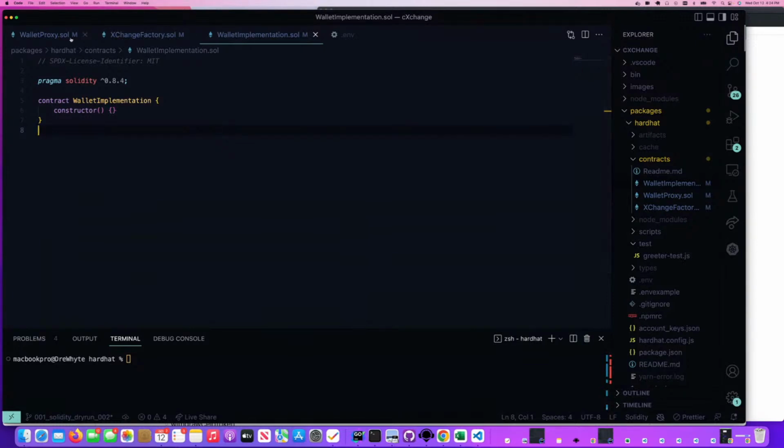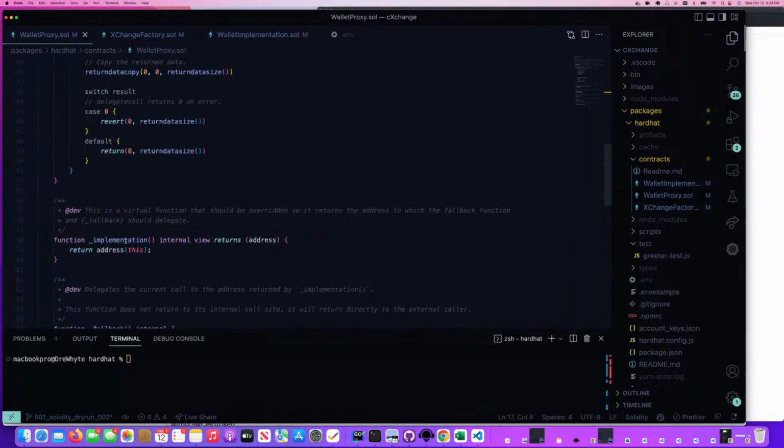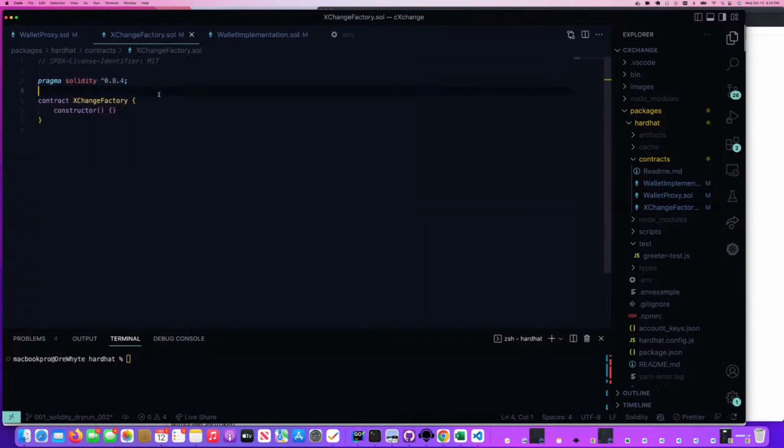Now, as I mentioned in our wallet proxy, the implementation for our wallet would be this wallet implementation. So we need to get it from our Exchange Factory. So let's define that first, which means that we'd say okay, we have address of wallet implementation, and it's going to be public, right?